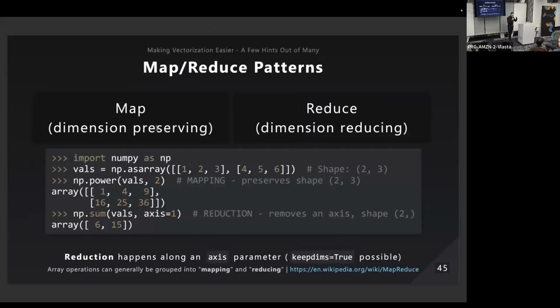Then, when you're writing something, think about it in holistic terms. Many of these functions can be generalized into mapping and reducing. So mapping is basically dimension preserving, whereas reduction means reducing a dimension, literally removing it somehow. So if we just square every element of some array, we don't change the shape. However, if you do summation over a specific axis, you remove it. If you want, you can prevent the reduction by sending keepdims equals true, but the whole point is you are reducing your array along a certain axis.